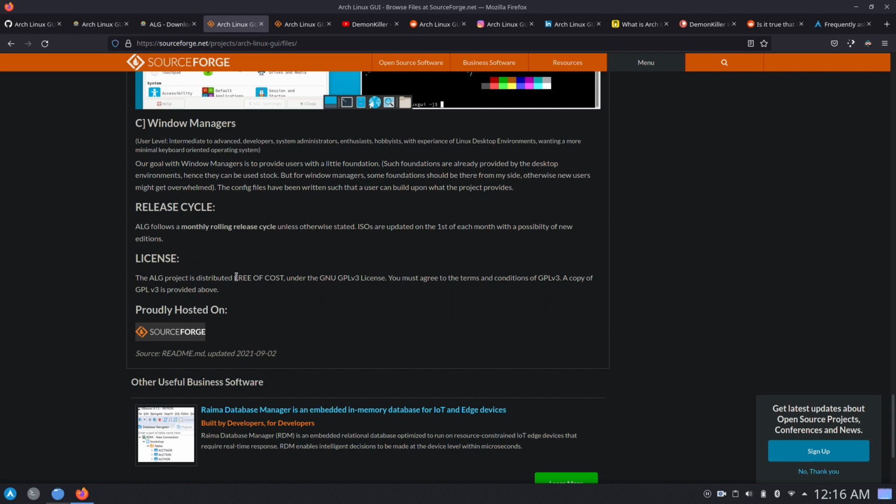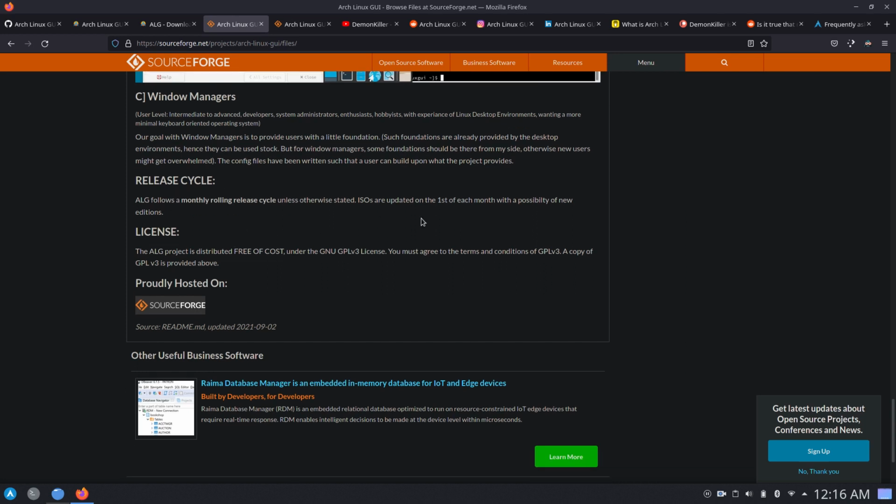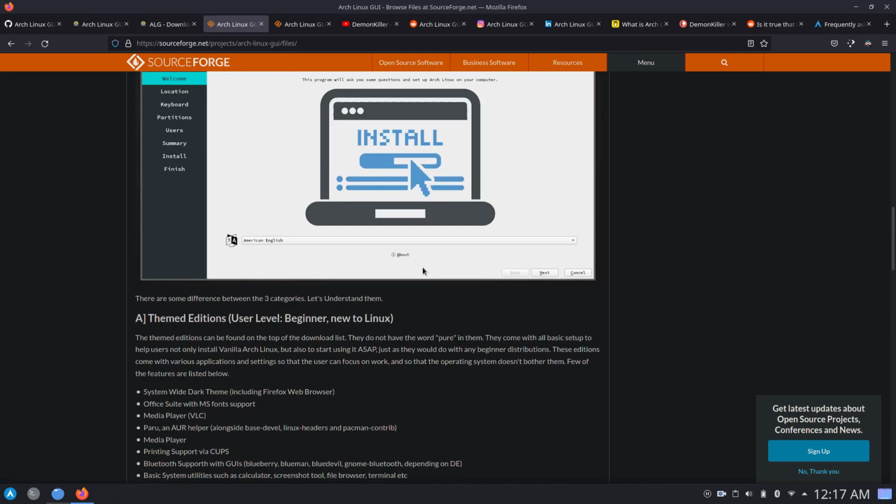So I don't want to spoon feed you with the whole setup, everything pre-configured for you. If you'd like something like that, a lot of distributions do that very well. But my goal here is just to set you up with the basic setup of window managers, and you build upon that. All right. So that's window managers. Release cycle, monthly rolling release, and the license is GPL3. I've provided that above, and we are hosted on SourceForge. All right. So that's that.